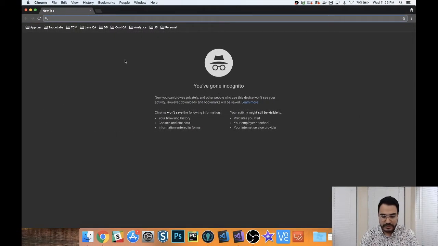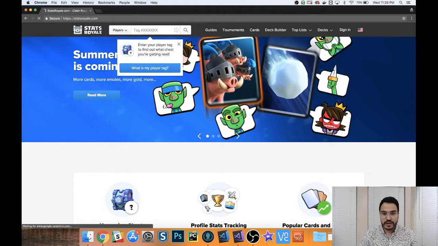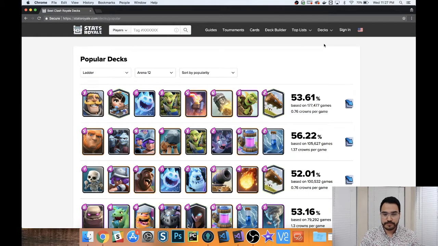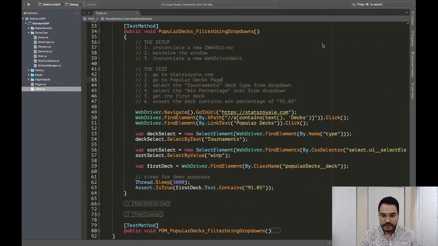Let me switch here and go to Stats Royale so we can actually see this rather than looking at the code. So I go to statsroyale.com. I click on Dex. I click on popularDex, and that will take me here. Switch back over. And here we are, right? So here's the Dex link that you saw that opens up the little menu. popularDex, we click on that, that actually takes us to the next page.